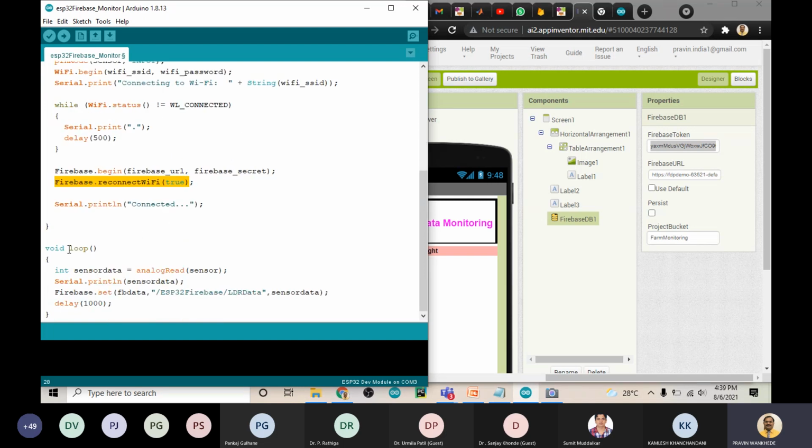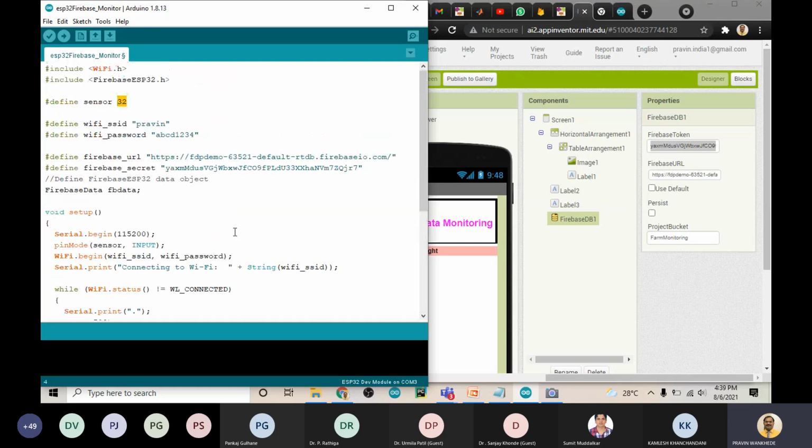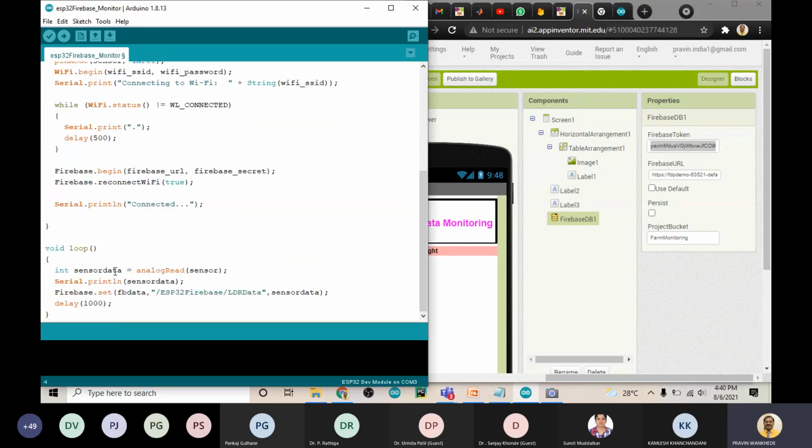Then we'll go to the loop, and there are just three to four lines of code. As I have shown in my presentation, if you want to read the sensor, we can simply read it using analog. As I have an analog sensor, you can use analogRead of the sensor pin number. Which pin number is it? We are reading pin 32, and we are putting that data into a variable, sensor data. This sensor data we are also printing on the serial monitor so that we can check whether we are getting the data or not.